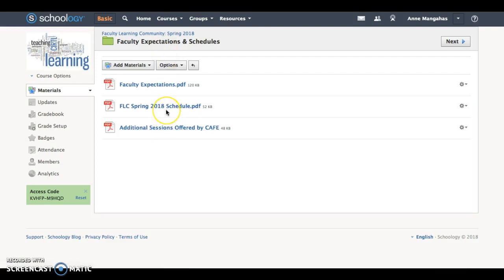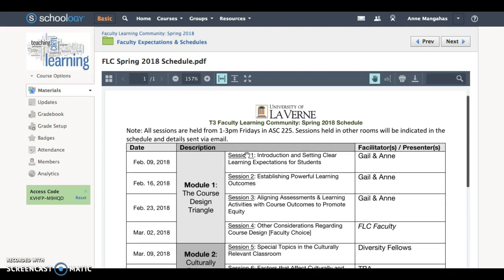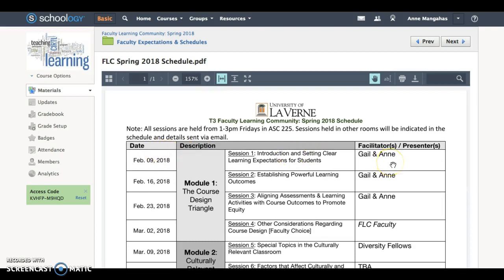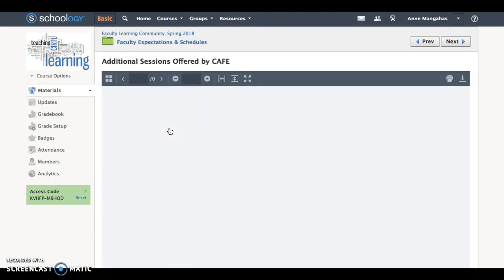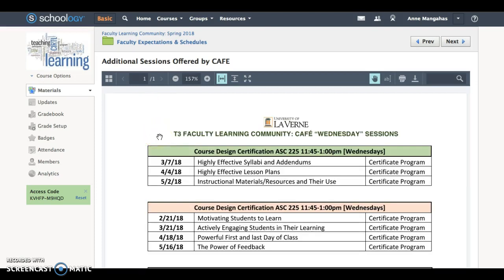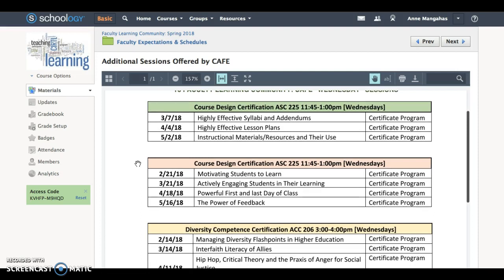In this folder as well is the FLC Spring 2018 schedule, which details the dates and the topics as well as the facilitators for each of those sessions. Also located here are additional sessions offered through Cafe. So should you wish to embark on some additional enrichment types of sessions, they would be offered through the Cafe Wednesdays. So all of the dates, the times, and the locations are indicated both at the top and the sidebars, and whether or not they're coordinated with a certificate program.